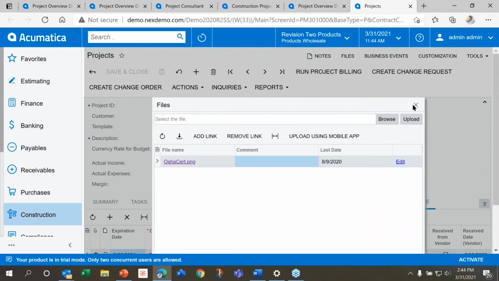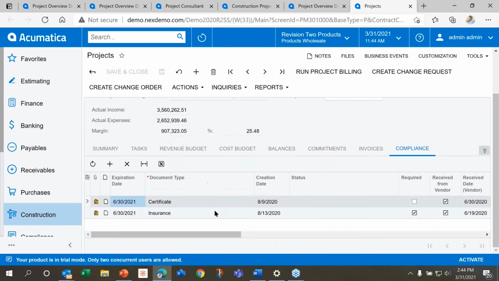I can have the ability to have those update me. So when I have a compliance item that falls out of compliance, insurance is coming up within 30 days, an inspection certification is going to be expiring, I can have those notify me so that I have that information there.